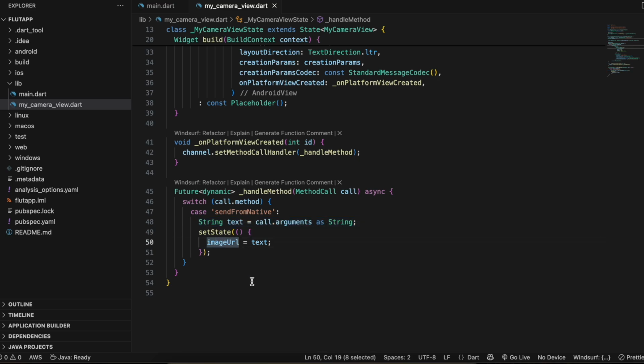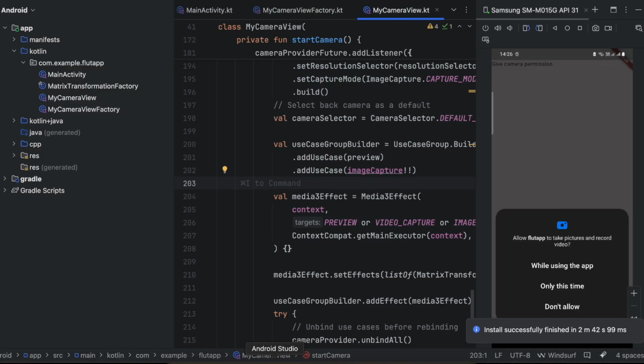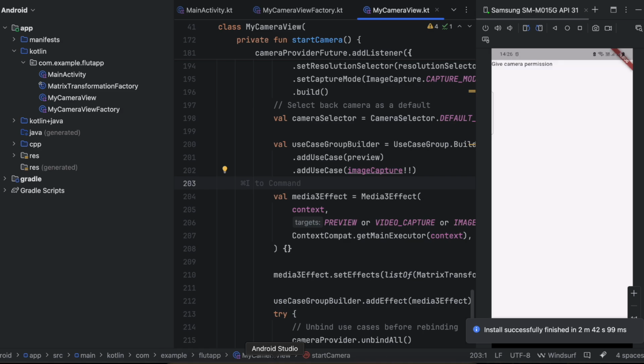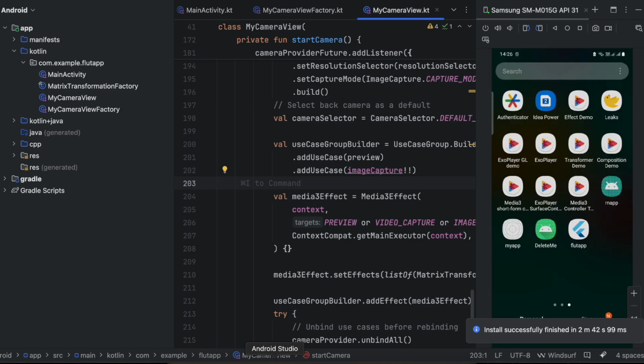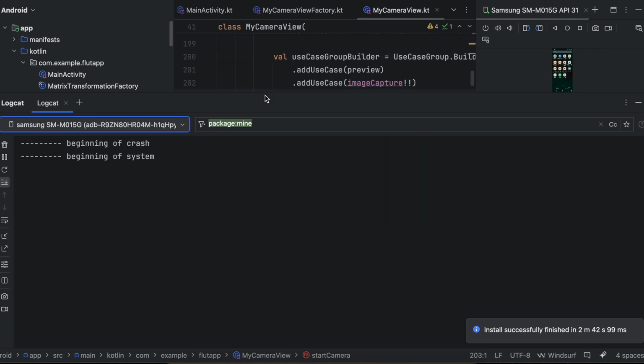Okay, so my output is ready. Let's go through the output once. So here you can see again I have the camera permission. I'll just give the camera permission. Okay, the app crashed again. I don't know why this is happening. Let me just quickly check the logcat.